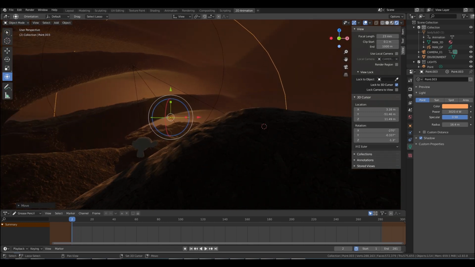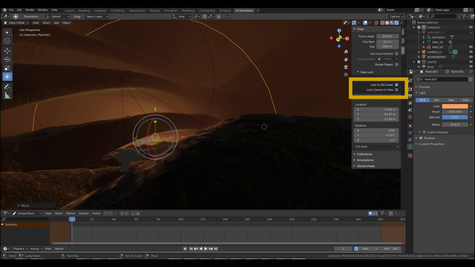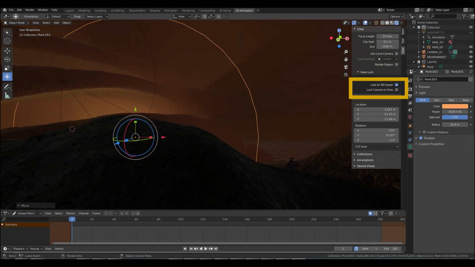So this is something I still advise using, the lock to 3D cursor thing. It just helps navigation, right? You do that by, again, shift and right click to make the cursor go there. And then if you've selected lock to 3D cursor in the drop-down menu there, it'll pivot around that point. I find it really useful for just scouting around environments, right?